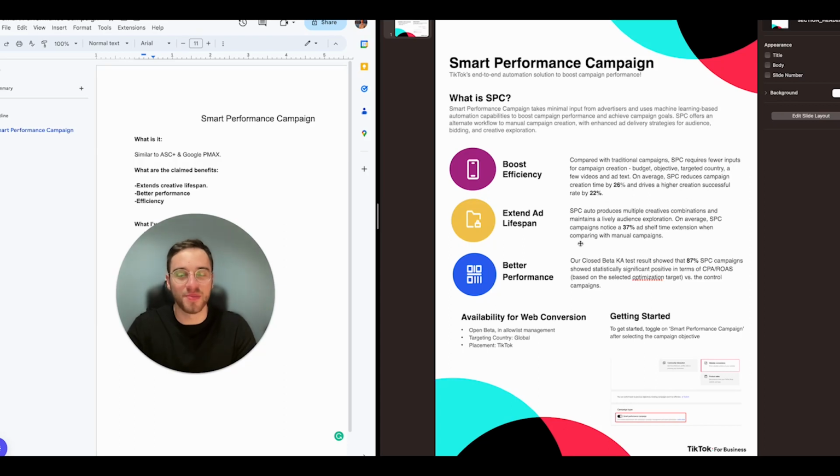So, Smart Performance Campaign, the new campaign that TikTok just released. We're gonna go through everything today. What exactly is it, if you haven't understood yet, how to use it, and what I've seen from my experience so far testing it in a number of accounts. How it works with low budget, how it works with high budgets, what it claims to actually do, if it actually does it, and is it worth your time. We're gonna go through everything about the Smart Performance Campaign here.